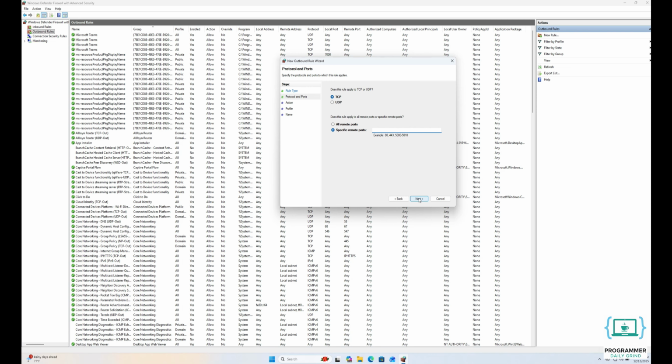On the next screen, the wizard asks which protocol and ports the rule should apply to. Choose TCP, since SMB runs over the TCP protocol, then select specific local ports, and in the box next to it, enter 445, which is the standard port used by SMB to connect to network shares. By specifying this port, you ensure the rule blocks only SMB outbound traffic and doesn't interfere with unrelated network activity. Once you've entered 445, click Next to continue.